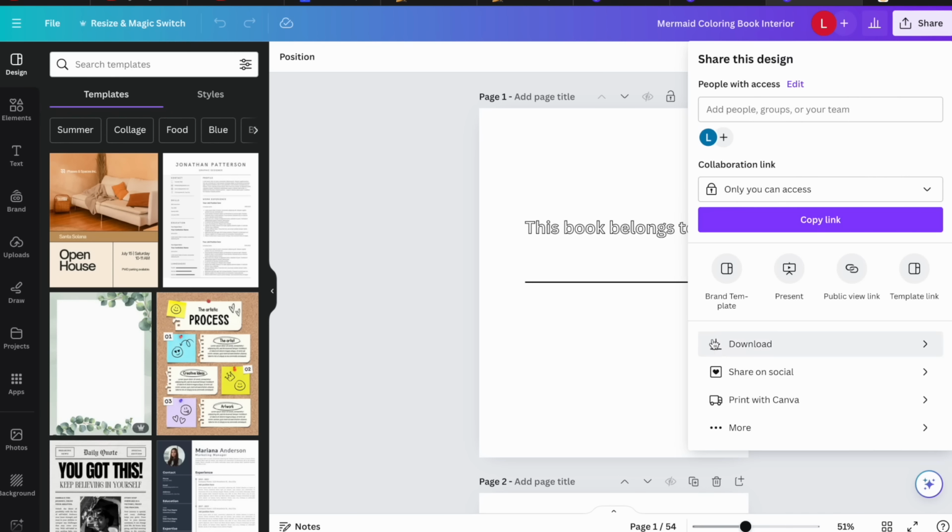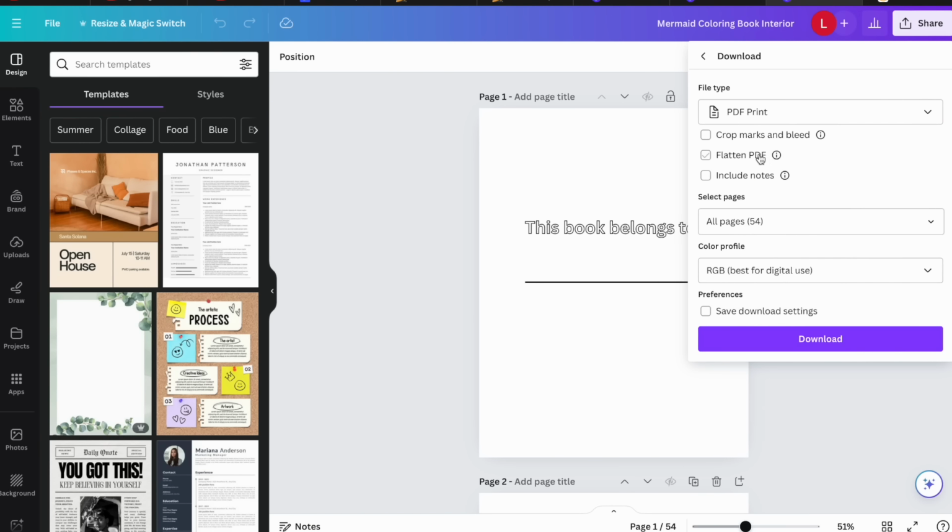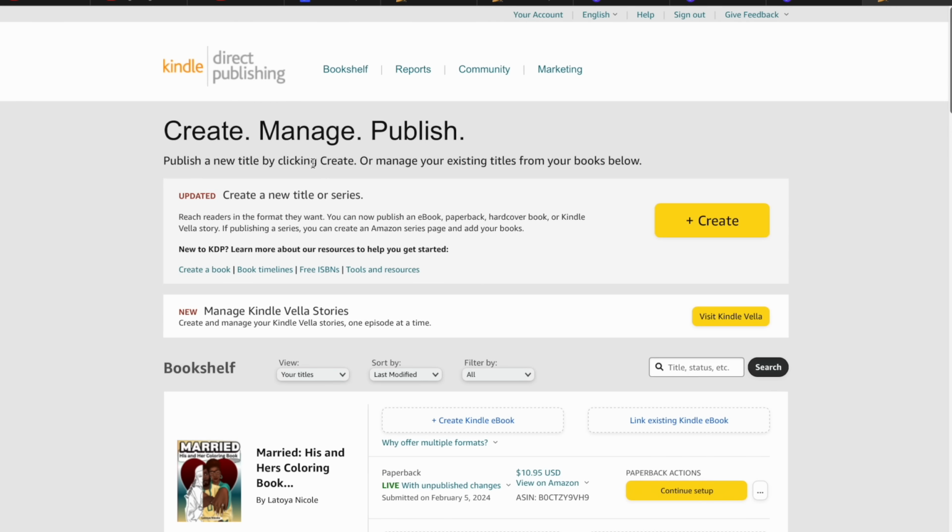We will go and download this as a PDF document as well. So PDF print and then flatten and then go ahead and download. For our last step, we're going to go to kdp.amazon.com and get ready to publish the book.